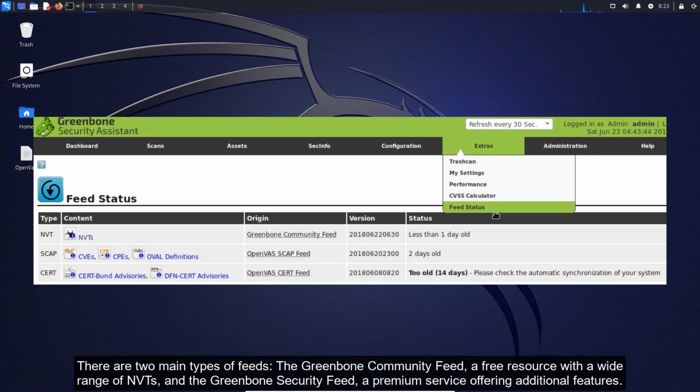There are two main types of feeds: the Greenbone Community Feed, a free resource with a wide range of NVTs, and the Greenbone Security Feed, a premium service offering additional features.